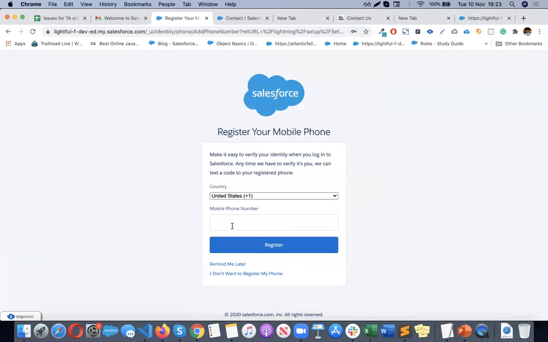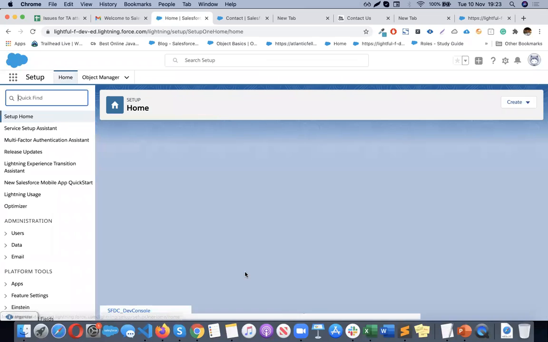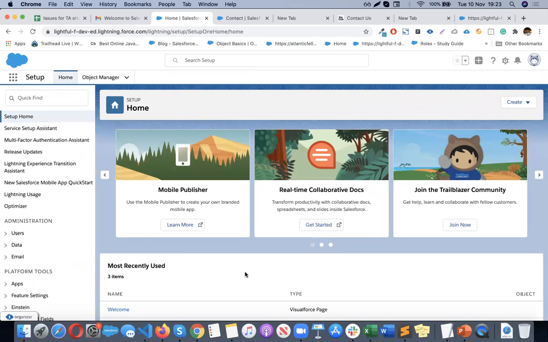Now it's asking me to enter the mobile number. If we enter the mobile number, going forward, all the communications, like the activation code, go to that mobile number. At the moment, I don't want to register my mobile number. Once you register it, the activation code goes to the registered mobile number. If you don't enter any mobile number, it will go to your registered email, whatever email you provide.